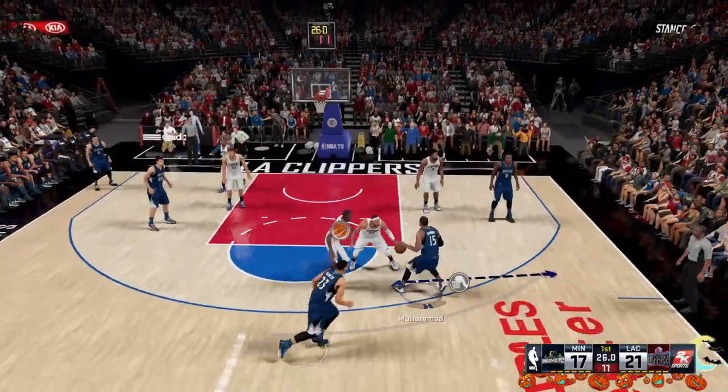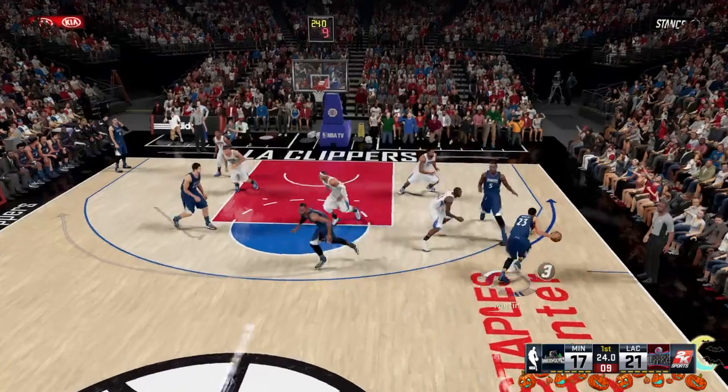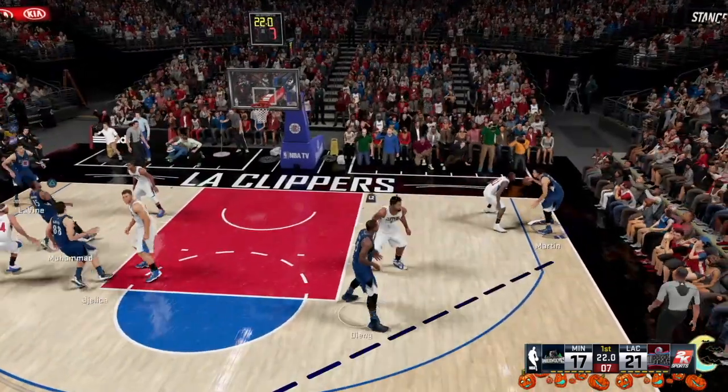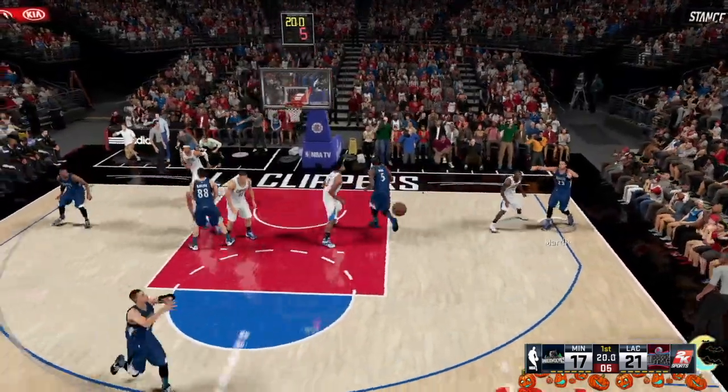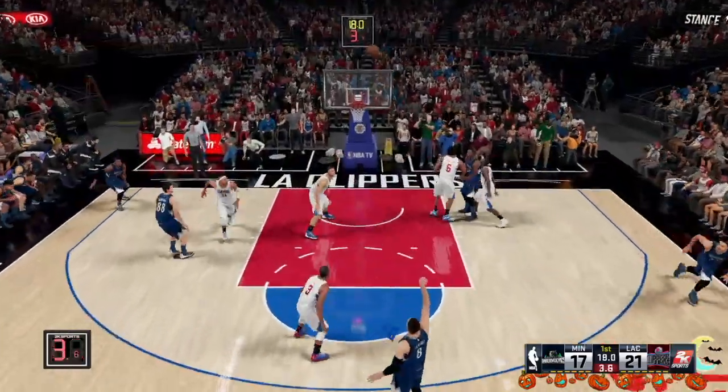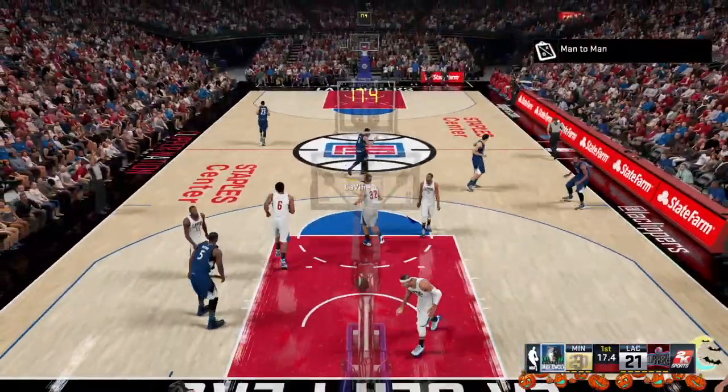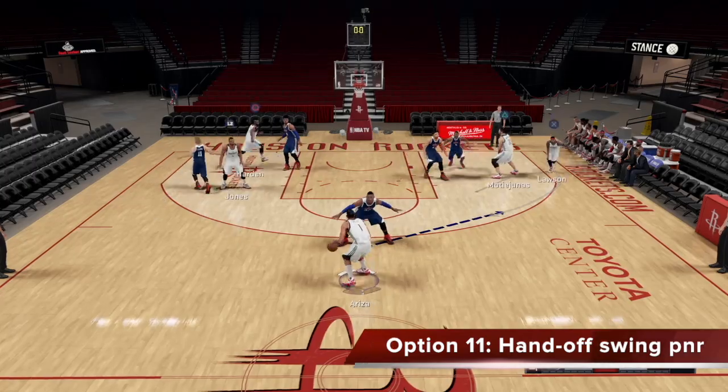One pass. Handoff. Baseline screen. Nothing. We're going to kick it back to the middle for that double screen from the side, freeing the corner shooter. Bang. That's so gorgeous. Zach LaVine.